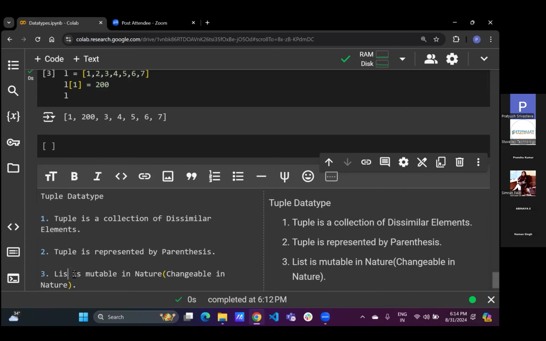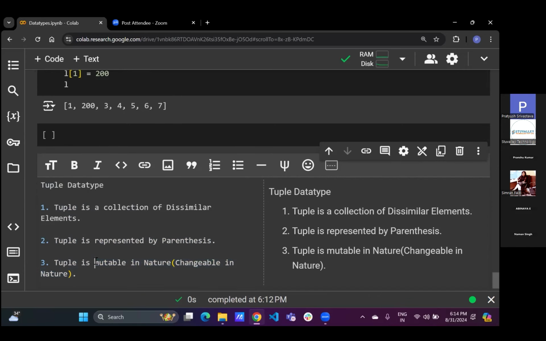After that, next one. Tuple is mutable or immutable? So the first difference you can identify: list is represented by square brackets, whereas tuple is represented by parentheses. Second difference: tuples are immutable in nature, whereas list is mutable in nature. That means once you create a tuple, you cannot perform any kind of change in it. Whatever elements of the tuple are there, all those elements are fixed. You cannot perform a single change in that.